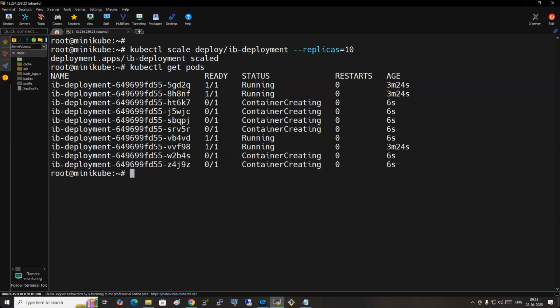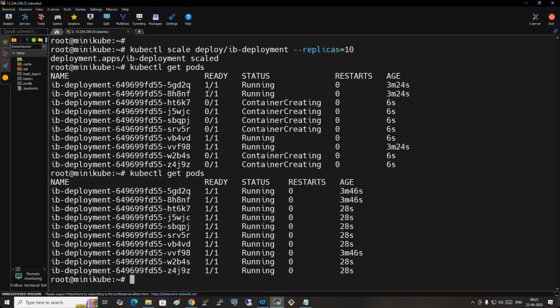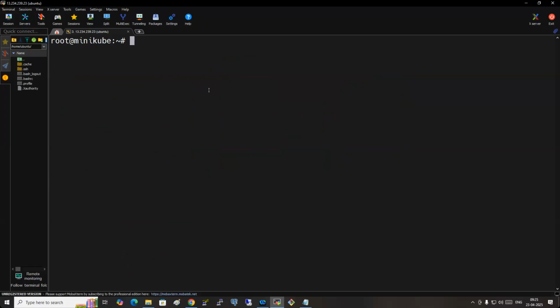In replica set also, we did the same thing. But the problem is that application rollout is not possible there. Here we can easily scale out, and I can also scale in. Okay, all are running now. What's the command to scale in? kubectl scale deploy IB-deployment --replicas, for example, 5. So now the rest of the pods will get terminated.